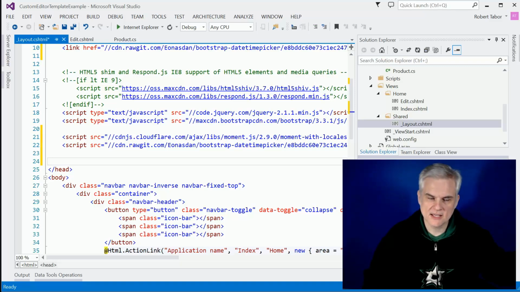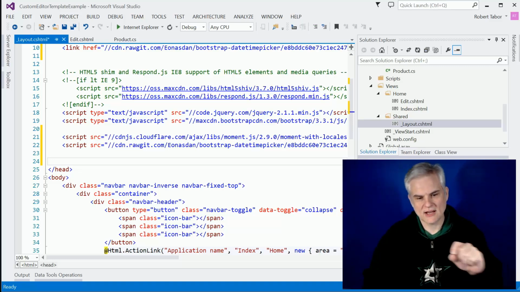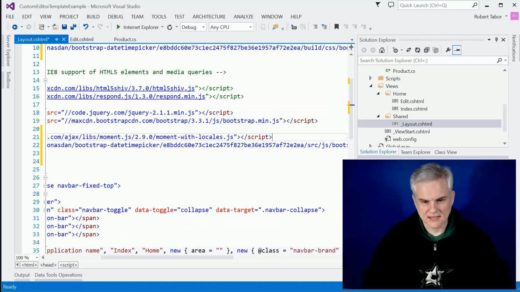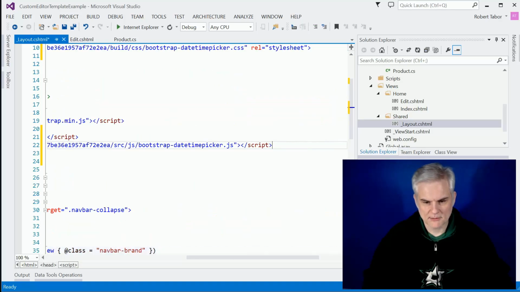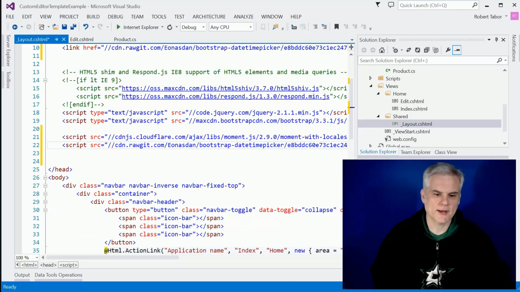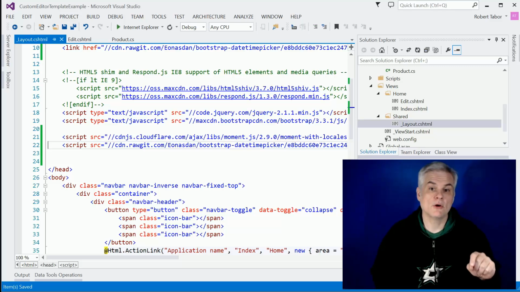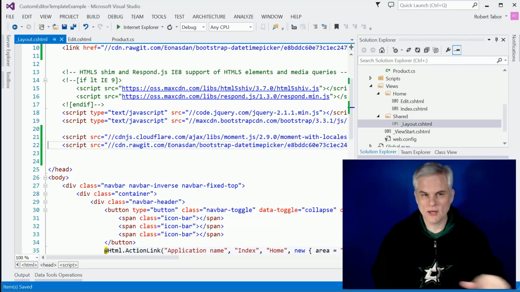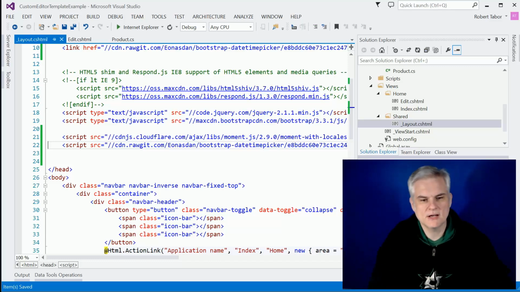Again, take a look at the page that I showed you a moment ago for the instructions on how to grab the various JavaScript libraries that you're going to need to get this to work. Okay, so another option would be to only put this on the pages where you know you're going to need it. However, if we're going to use a custom editor template and we could potentially have a date time in many different places, I'm going to go ahead and put it in the layout page itself in this case.